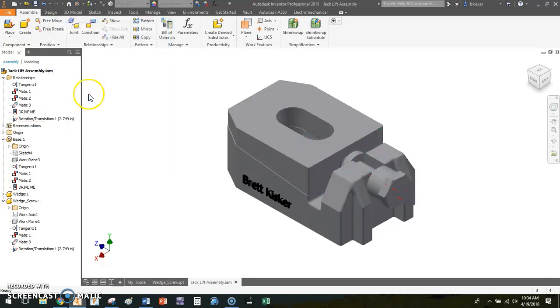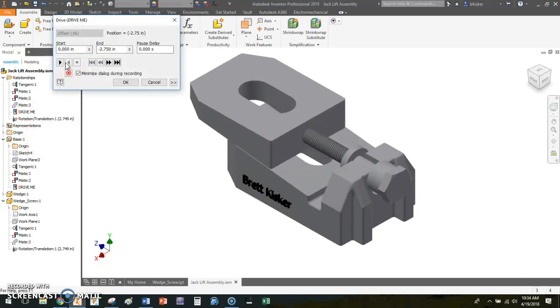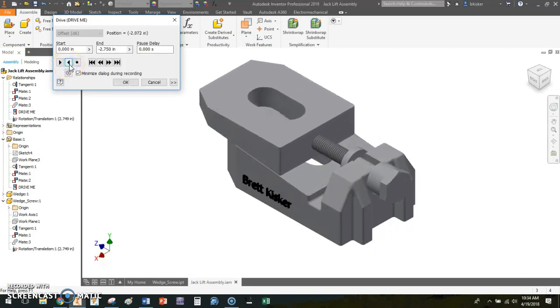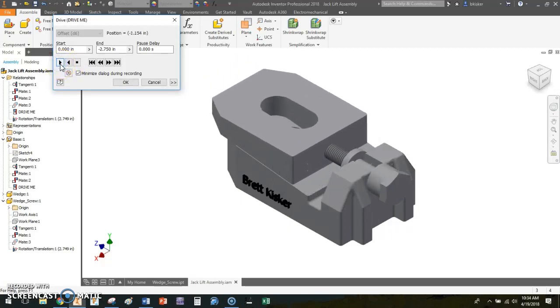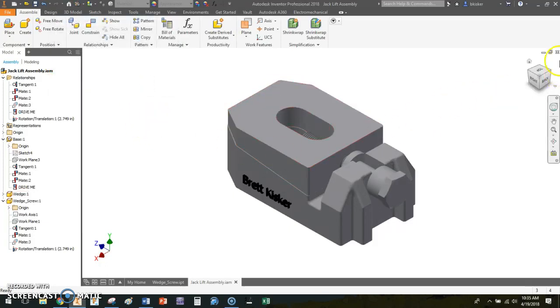Click OK. Back to the drive constraint. Let's drive it. Let's test it out. Aha, now whenever we tighten things up, hey, that's pretty good, right? So now you have a working jack lift that actually has the constraints and the screws moving like they're supposed to.